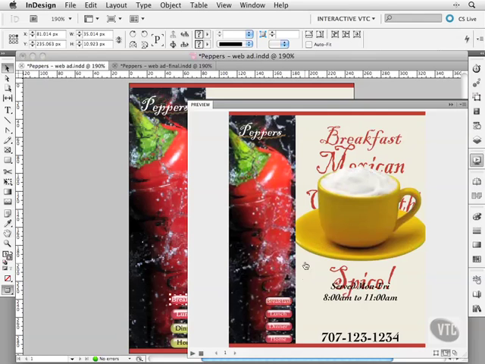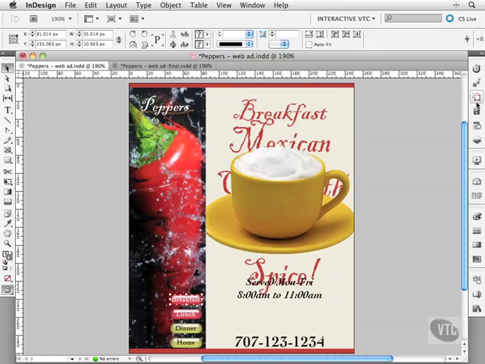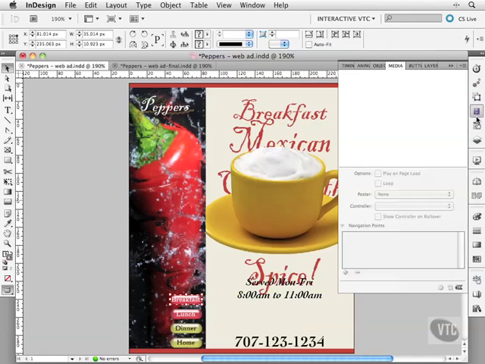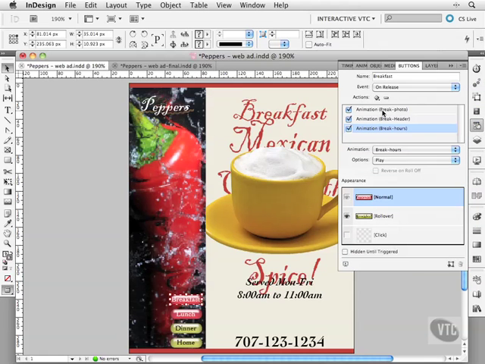But look, we've still got the text in the background here. So we've got to do something about that. That's our splash text. So how do we deal with that? Well, what we've got to do is make sure our button's selected as it is, and come over here to our buttons panel. And what we've got to tell it to do is hide the splash text.